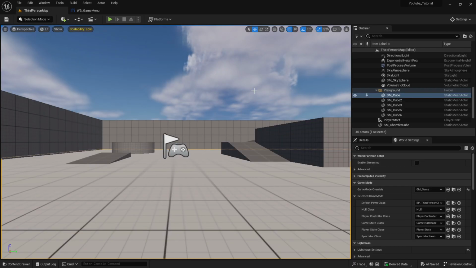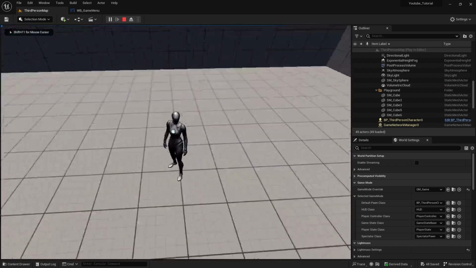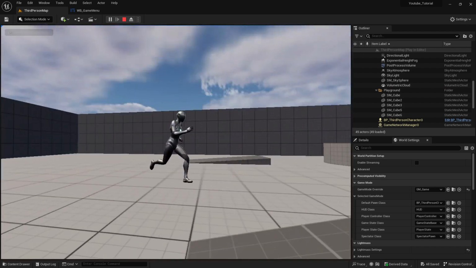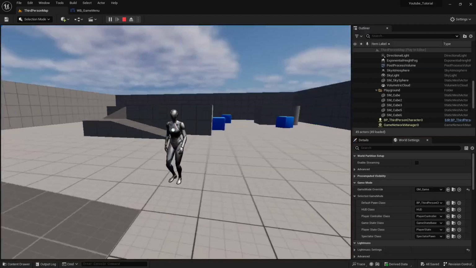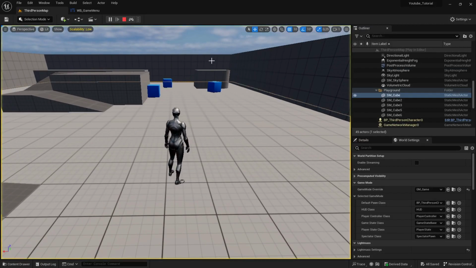And let's test this, of course. We have to test it. We have implemented this, so let's start. I press play, and indeed I'm in my game. I can control the camera and my character. And yeah, let's test exit as well.